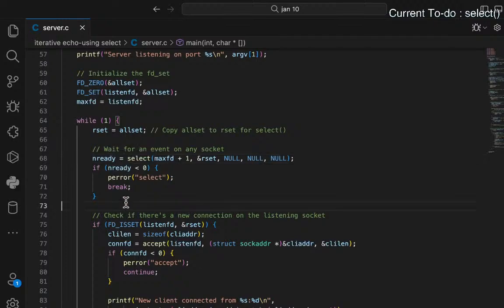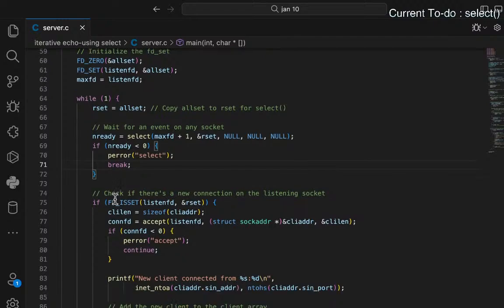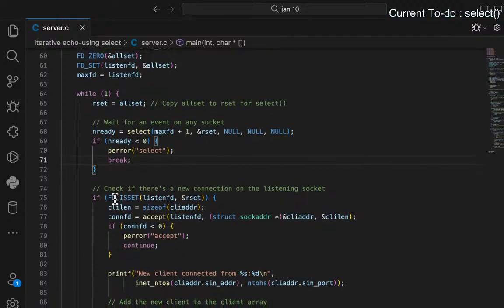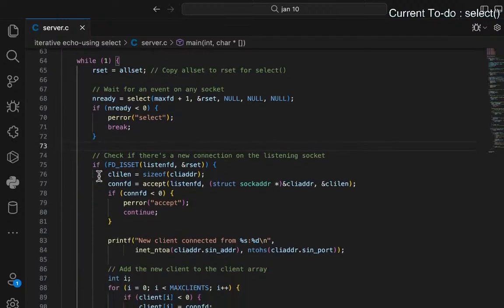Okay. If nready is less than 0, perror select and break. That is break. You're using break here, which means you go out of this loop and to the next line. And then you check if there's a new connection on the listening socket.